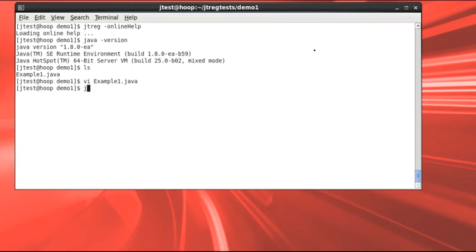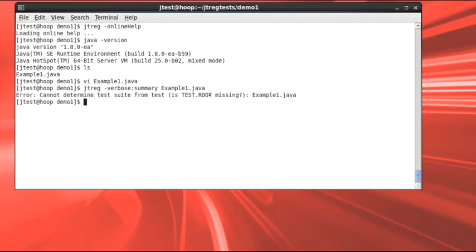To run this test case, simply type jtreg -verbose:summary and the source file Example1.java. If you want to test a different version of JDK, you can use the -testjdk option. In this case, this test is not executed because JTREG could not find the file test.root.